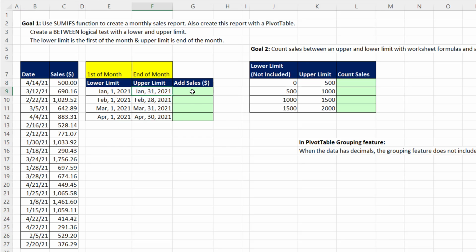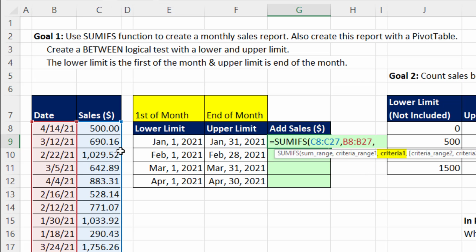Now, in this report, we're going to add. Over here, we'll count. So anytime you do an AND logical test and you're adding, and you want a worksheet function, SUMIFS is the function to use. Now, sum range, we are trying to add sales, comma. Criteria range 1, well, we have 2 conditions. And guess what? Both of these conditions are going to be working off the same column. So for criteria range 1, we'll highlight date, comma, and whatever date we find has to be greater than or equal to the lower limit.